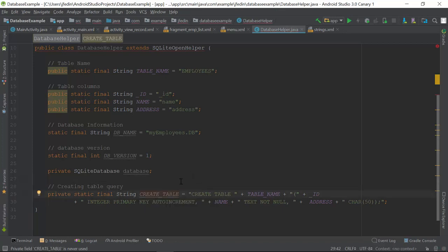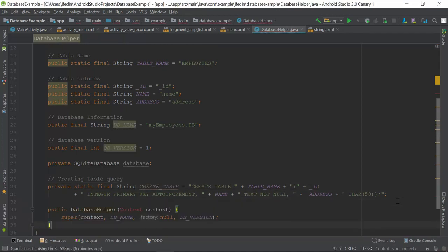Now, before we implement the onCreate, we want to implement the constructor. The constructor for the database helper is pretty simple. The constructor will just initialize member variables. So here, our database helper, this is what creates the database. You say super context, DB name, DB version. This will create the database. So when you create an instance of database helper, you'll see this database in your internal storage.